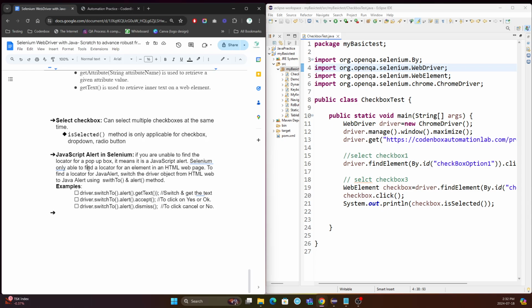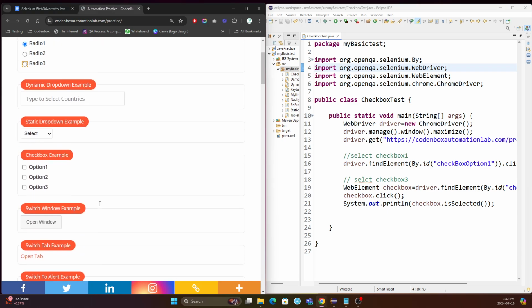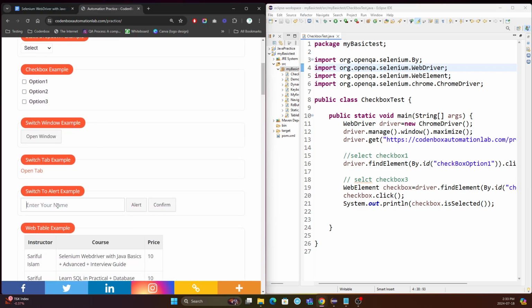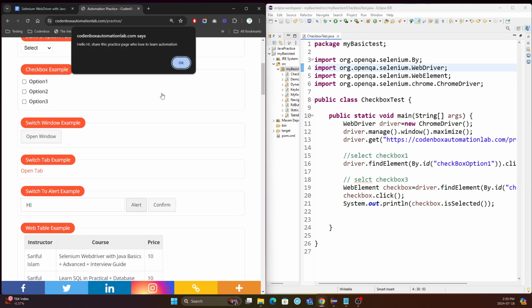So Selenium is only able to find a locator for an element in an HTML web page. To work with a JavaScript alert, we have to switch the driver object from the HTML web page to the JavaScript alert using the switchTo method and the alert method. So when you click here, Selenium alert comes up. If you want to work on this pop-up box, like to grab the text, the message from there, or click on the OK button, or sometimes you'll see a Yes button or Cancel button. Those are usually the options the pop-up window will have.